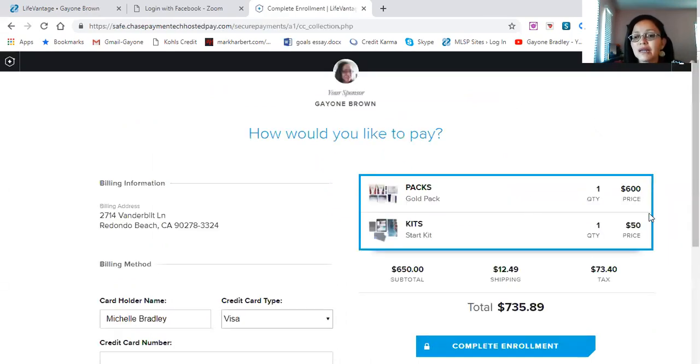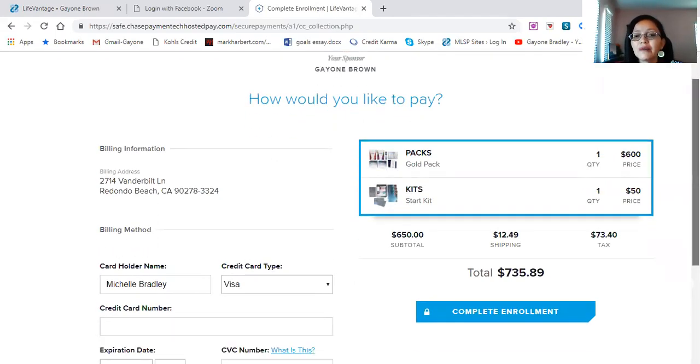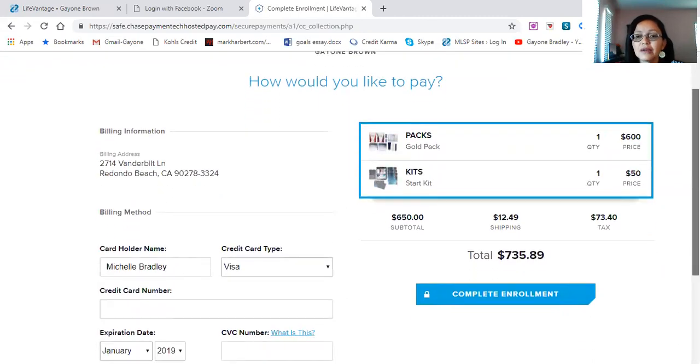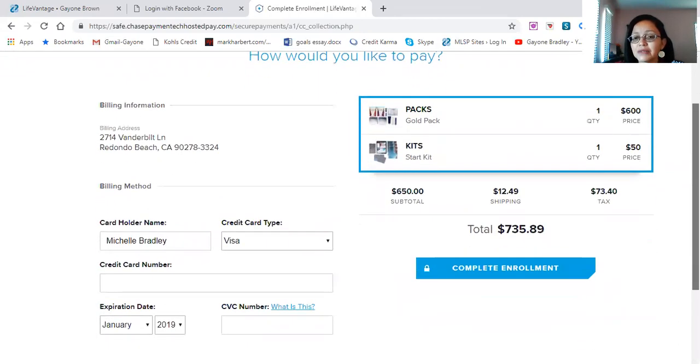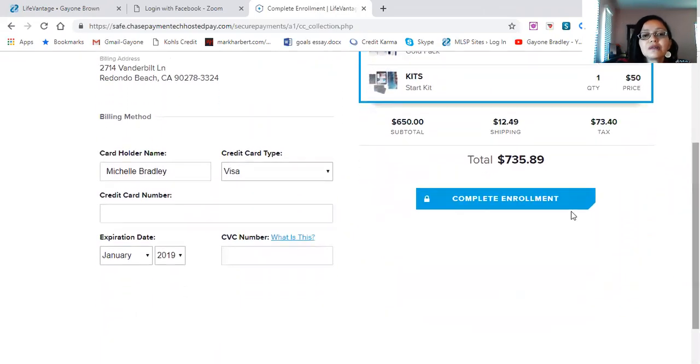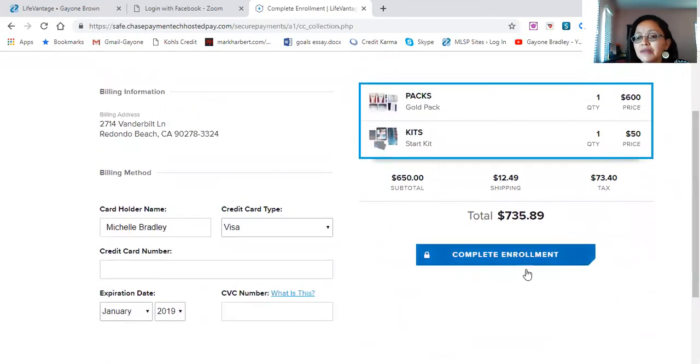They're processing it. And now the last step, guys, is to fill in your payment information. So how would you like to pay? How are you going to pay for your enrollment kit to become a distributor? You have your name here. You put your Visa, your card number, your date, etc. Typically, everyone knows how to do this. We've done this a million times online. Then you click complete enrollment, and that's it.